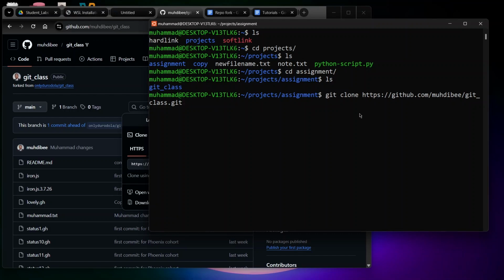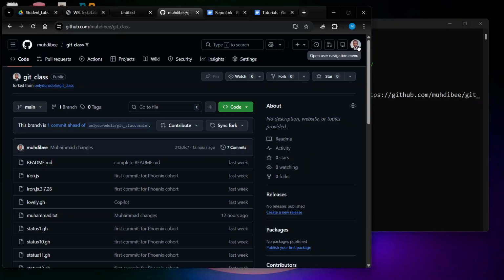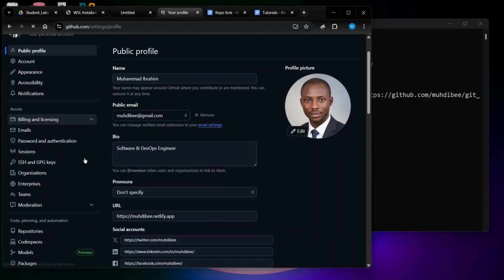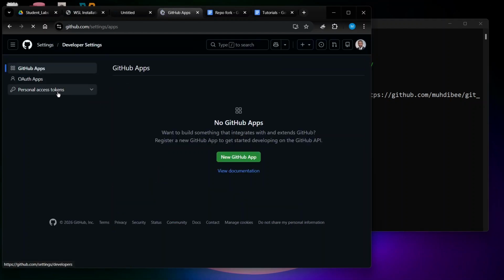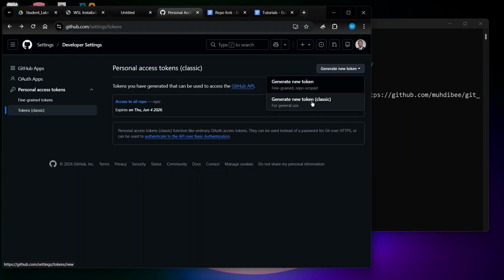What we did yesterday is we added a token here that allows us to do an automatic authentication, right? So let me go back to GitHub to show you how to get that token once more. Click on your profile and go to settings. On the settings page, navigate to developer settings at the bottom, then click on personal access token and select the classic type. You need to select generate new token and click on the classic type.